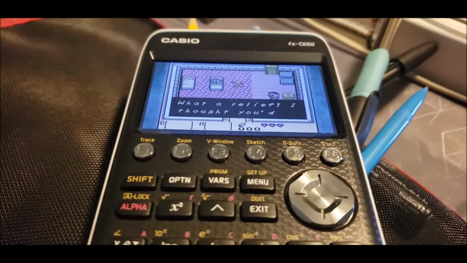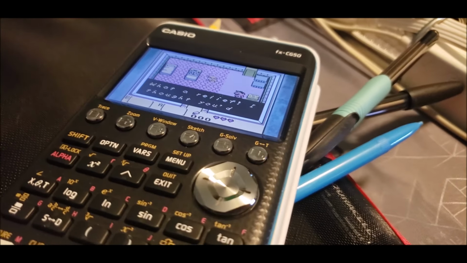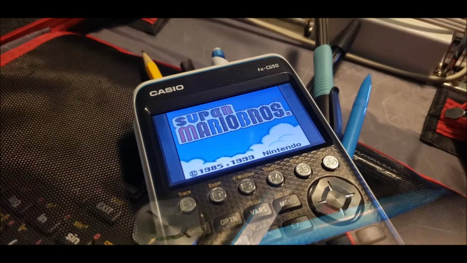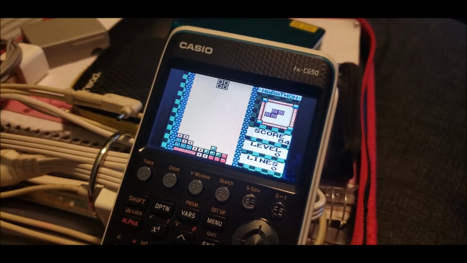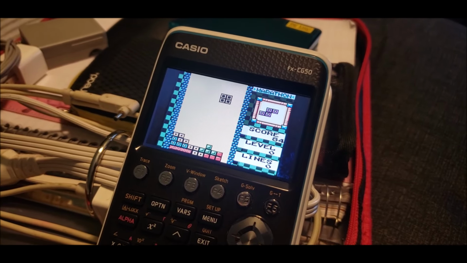Legend of Zelda on a calculator. Super Mario Bros. as well. Here's how to emulate any Game Boy or Game Boy Color game on your Casio calculator.